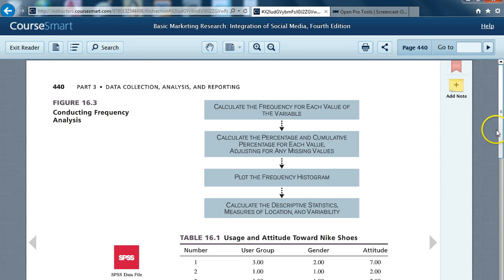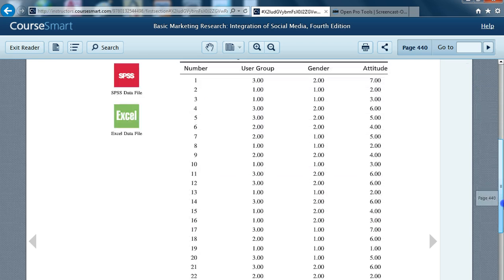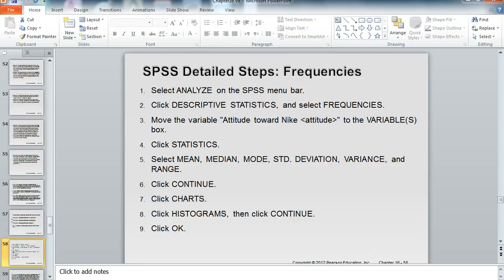Okay, we're not going to do the calculations by hand. We're going to be using SPSS. The steps for using SPSS are on slide 58 in chapter 16. All right, these are the steps for using SPSS to produce a frequency distribution. And you can see here we have 9 steps. So let's do those steps.